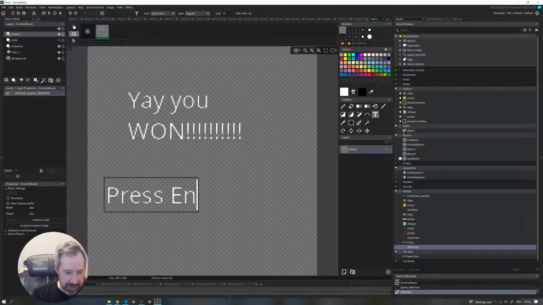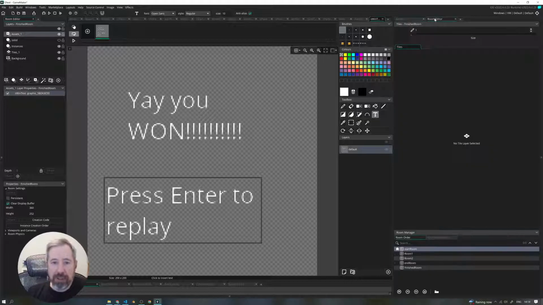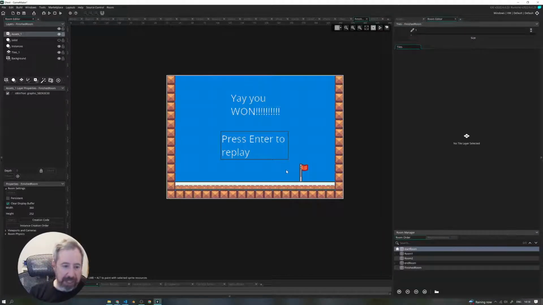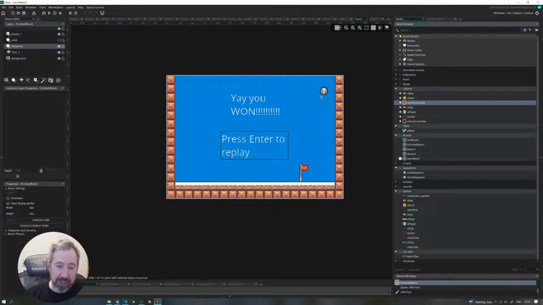Press enter to replay. There we go. And then go back to the room, the finish room. We've got that in there. So enter. To make it work with the enter key, all we need to do is go to the instance layer and drag on the end controller, because that's the one where you've got to press enter, and then it takes you to room 1.